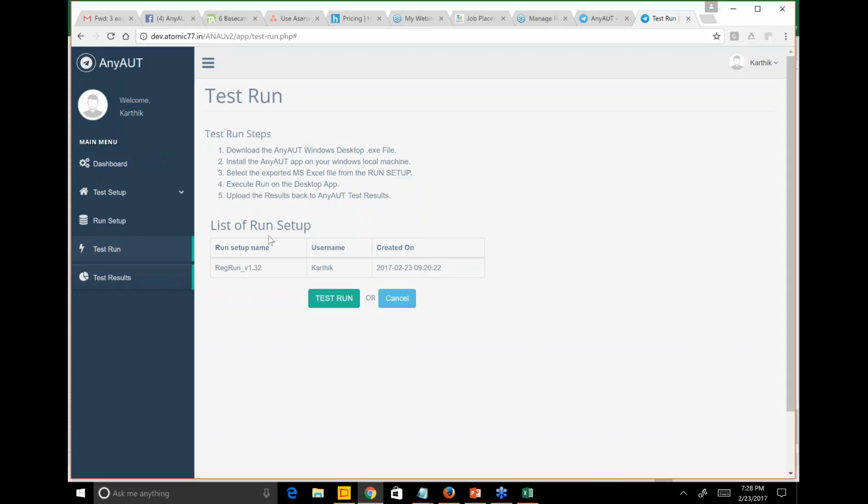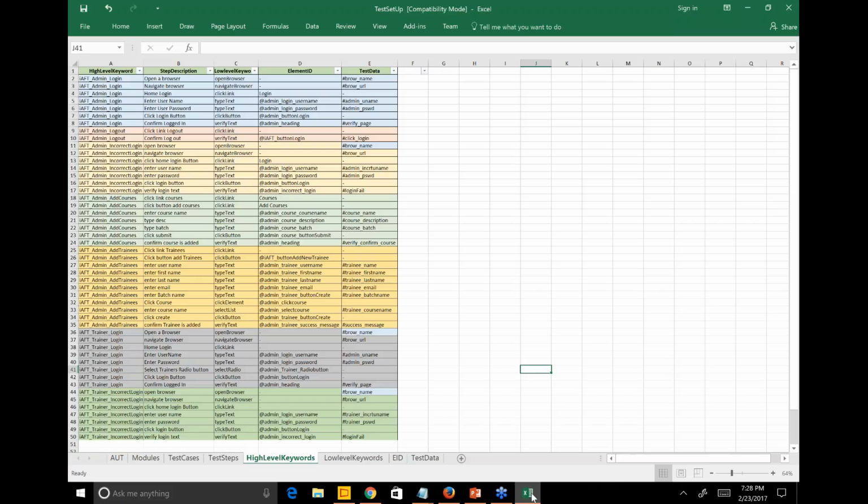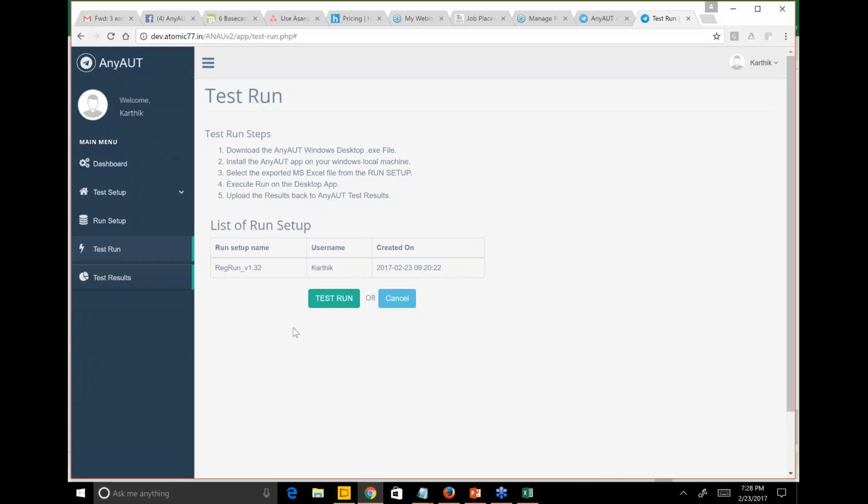So this whole training is to make you a master at how a typical hybrid automation test framework works and how you can easily navigate through any of them.